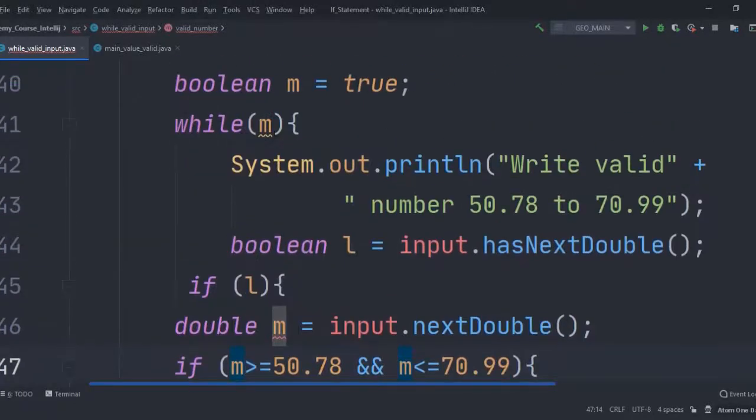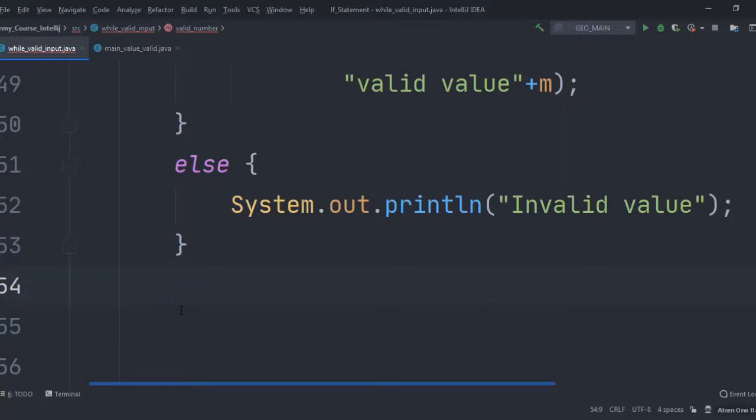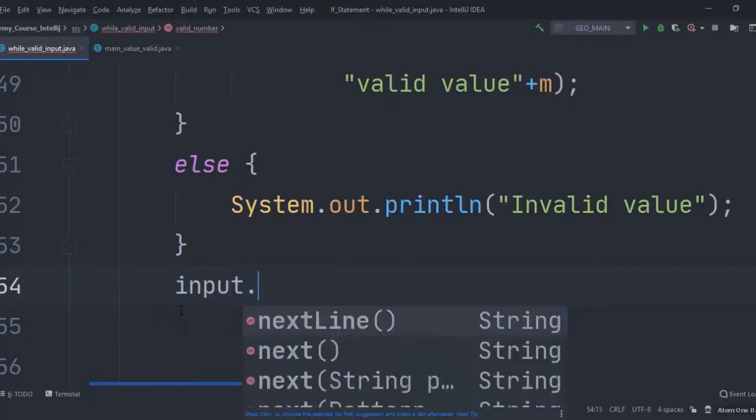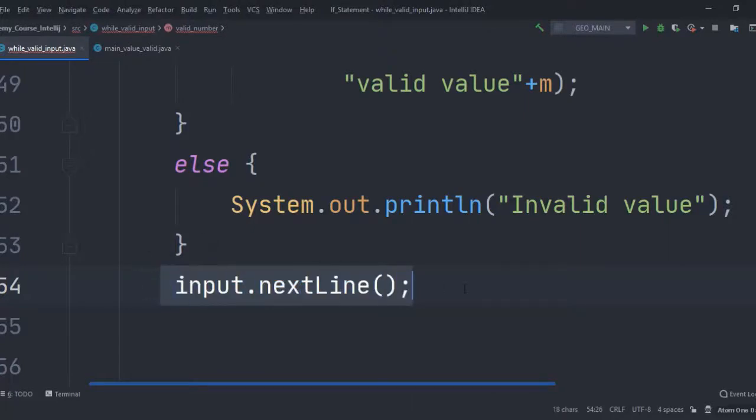If we give a number with the keyboard that is not a decimal number, if we type any letter, there is an error, and we must remove that error value from the scanner, so we write input next line. This part of code is very important because it removes that error, so that we do not have an infinite loop. It removes any invalid input from the scanner, and also ensures that we do not accidentally end up in an endless loop.